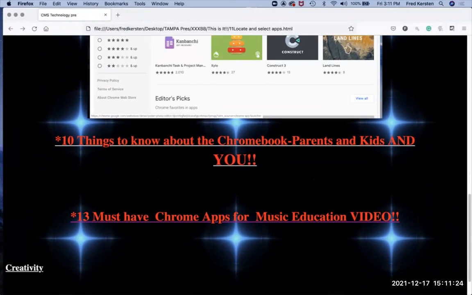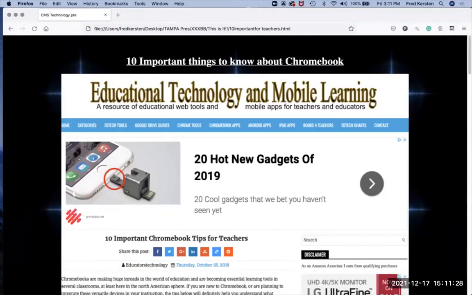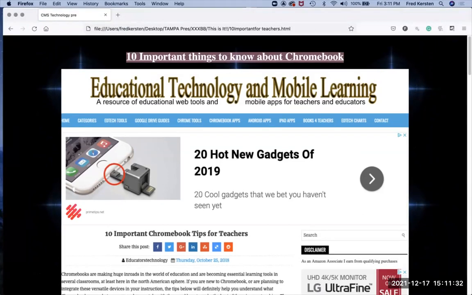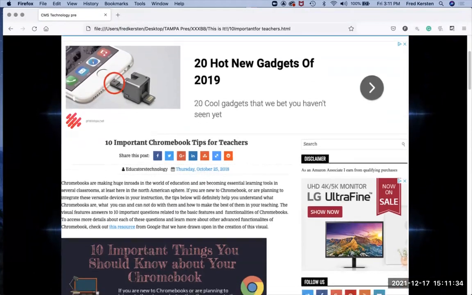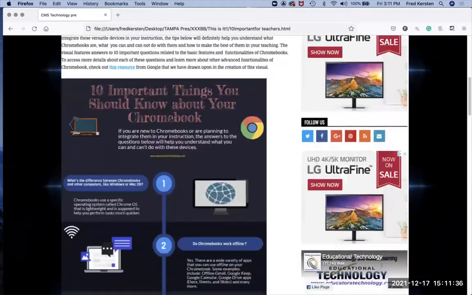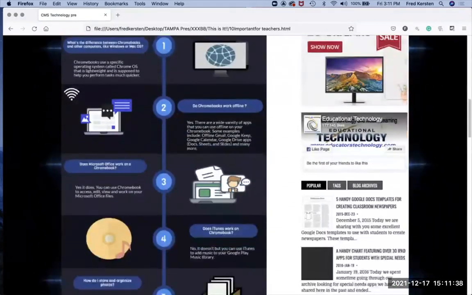Two things I wanted to recommend to you. There's an article out called 10 Important Things to Know About Your Chromebook. It comes from EdTech and Mobile Learning, which is a great site. The nice thing about it is they will tell you about your Chromebook so you have some knowledge about it.